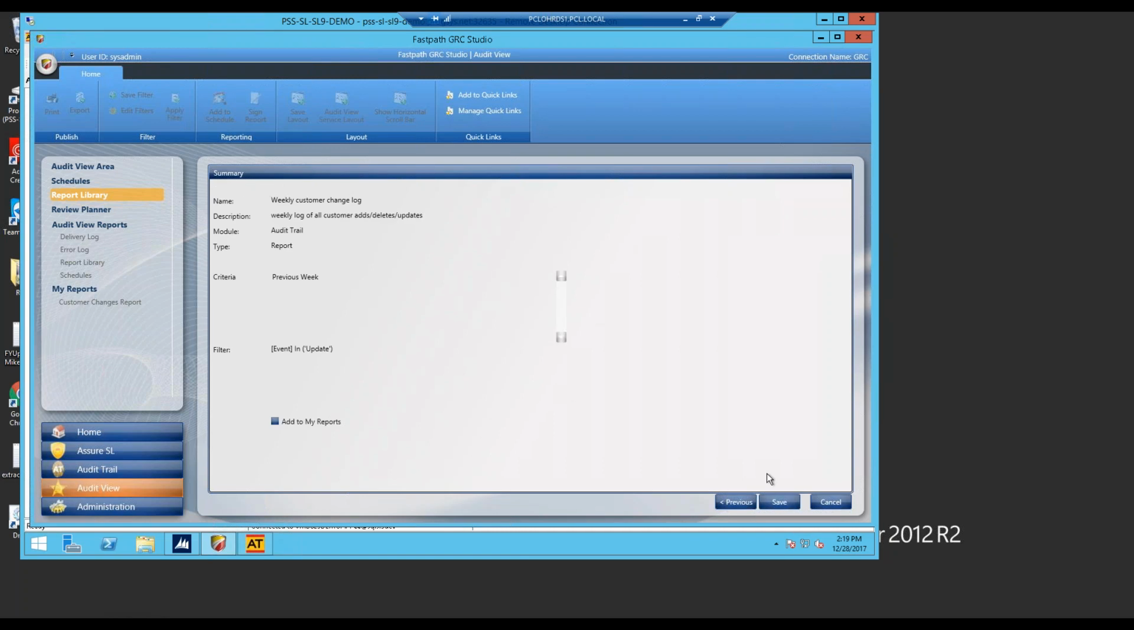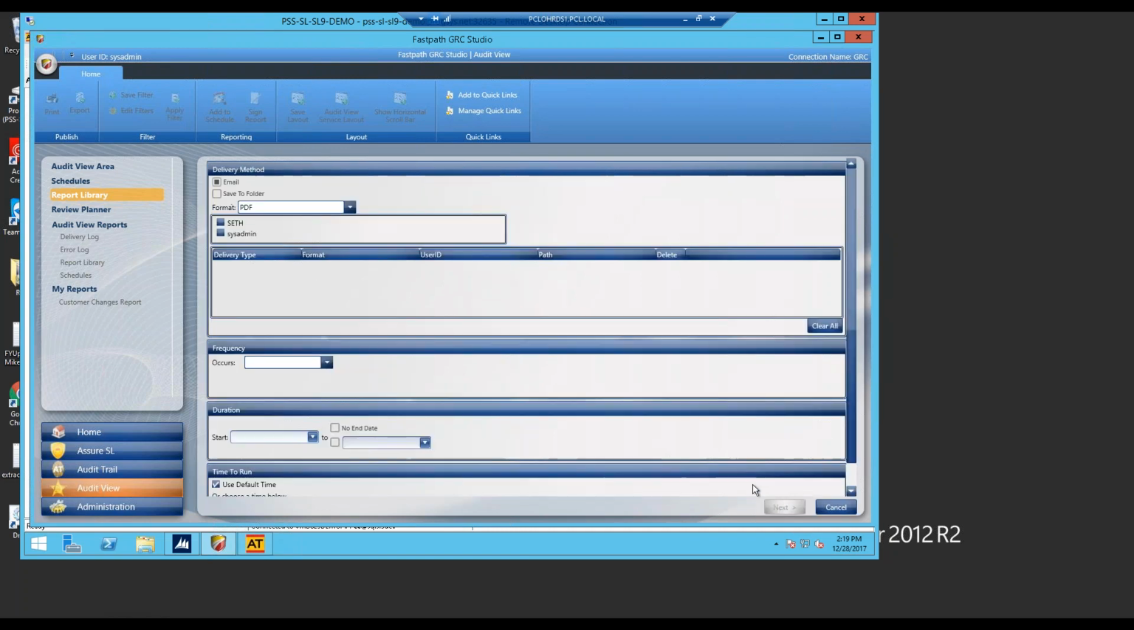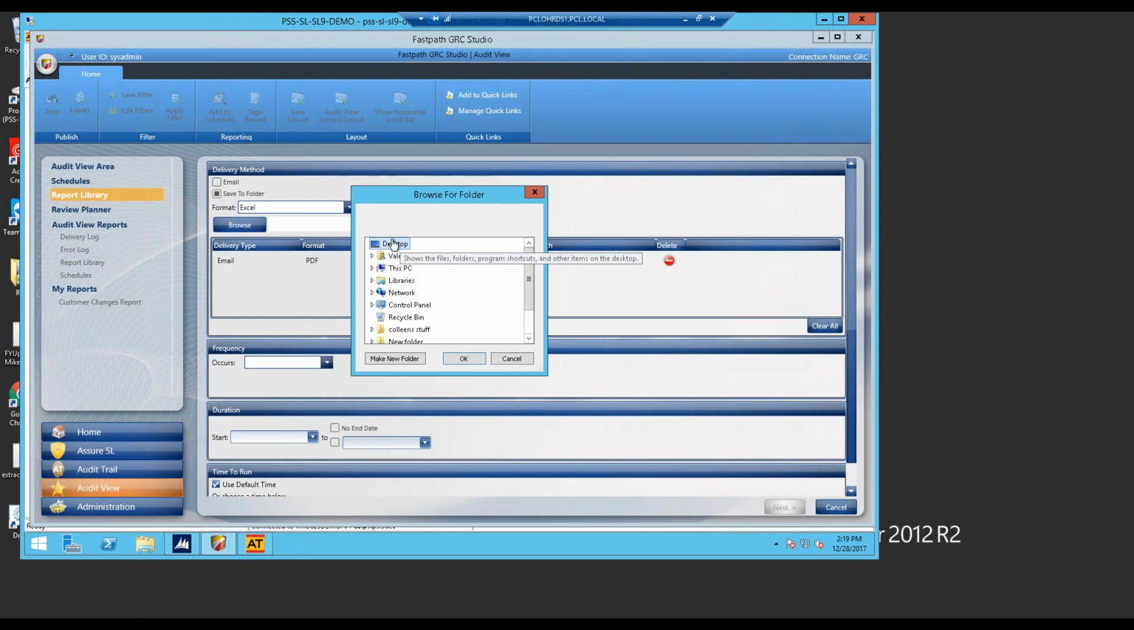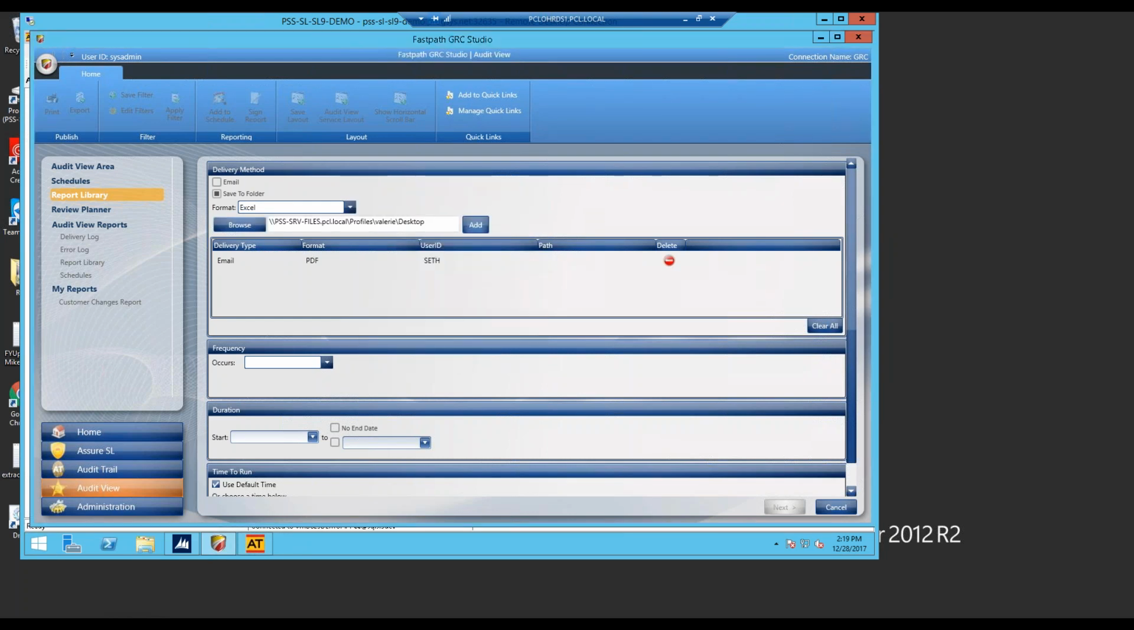So this looks good. I'm going to send the weekly customer change log, and I'm going to go ahead and email this to Seth in PDF format. So I'll choose him as the recipient. And I can also save it out to a folder. Maybe I want to save it out in Excel format or whatever the case may be. And we'll just go ahead and save it to the desktop and add that.